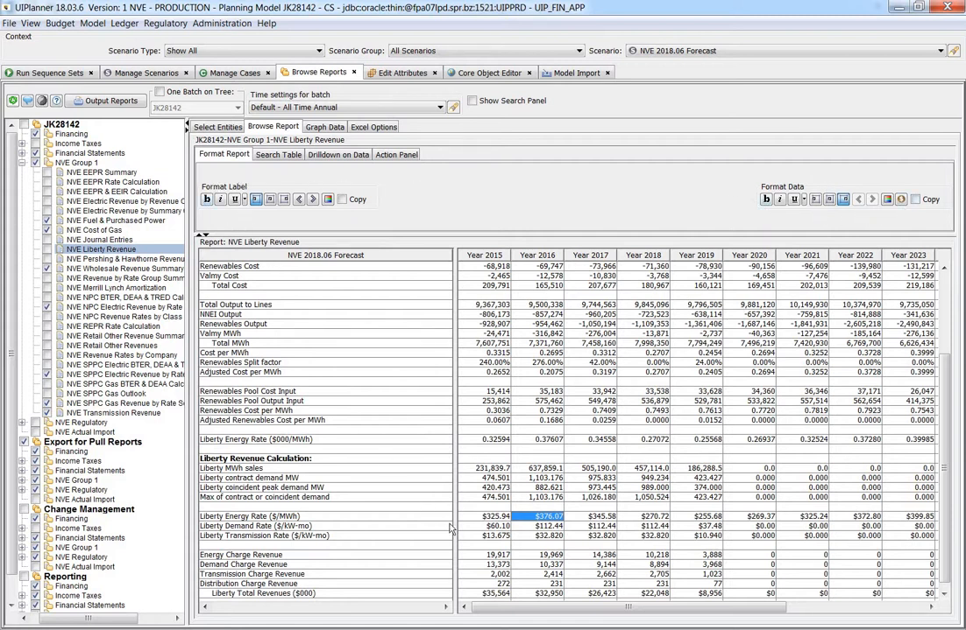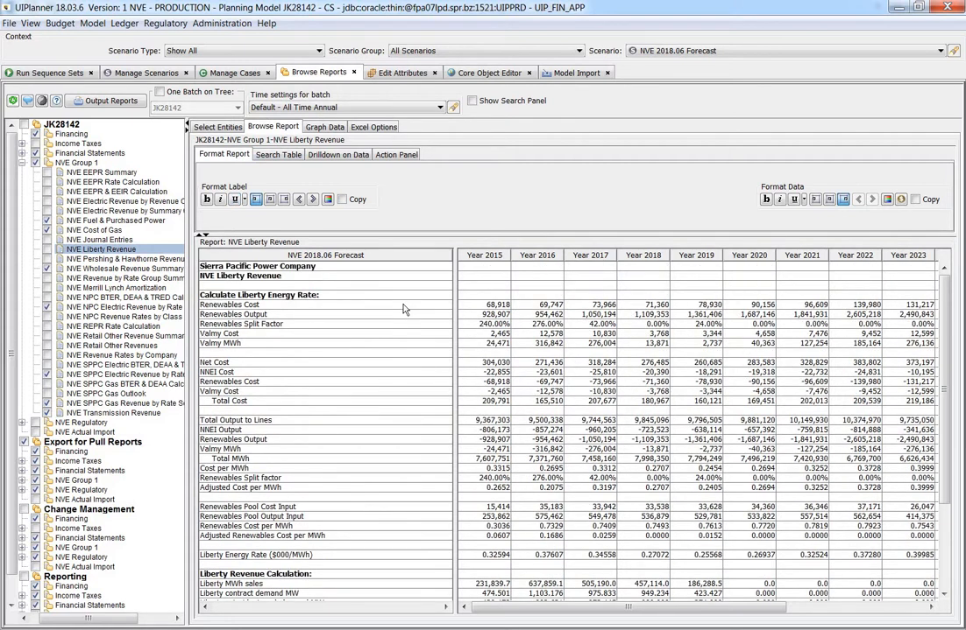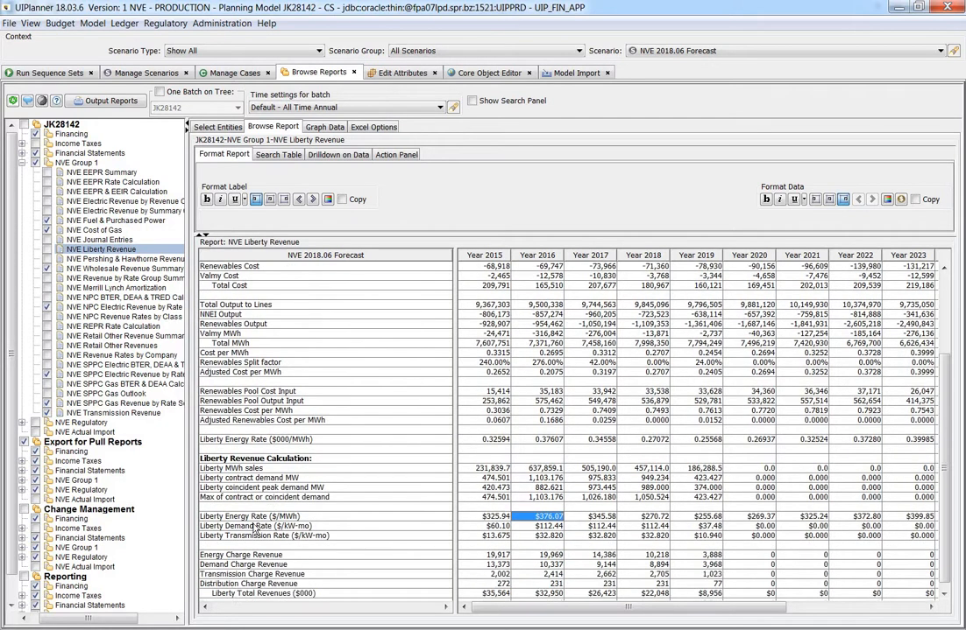But here, I'll show you a couple things when you browse a report. So when you want to look at information, let's say that I'm looking here, I want to drill down into this information. I want to really figure out where all this information is coming from. So I see here I have Liberty megawatt hour sales. I want to look at 2019. It's the last year that we'll have Liberty, hopefully.